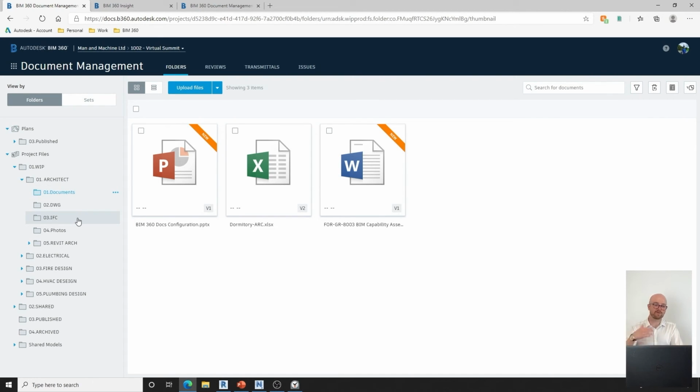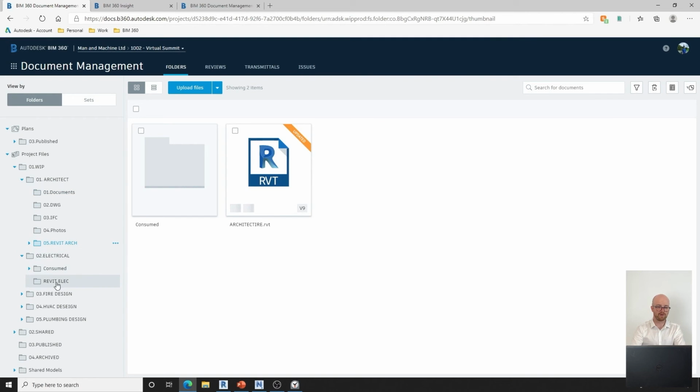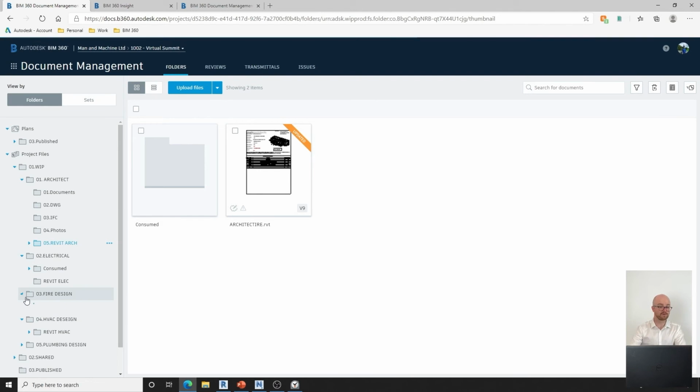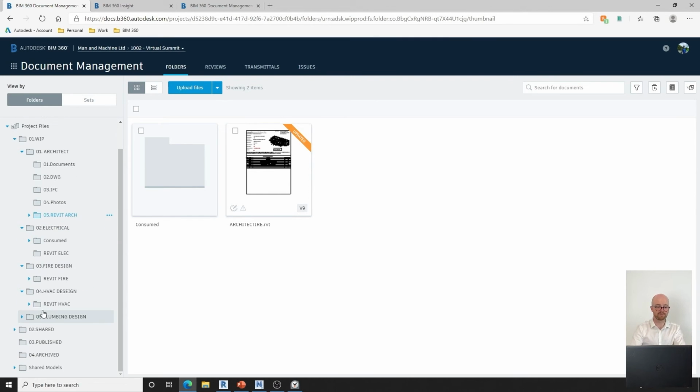So what I'm going to do now is I'm going to take us on the story of the design of a building and the integration of other disciplines using BIM 360. So we have in here Revit files from lots of different disciplines. So these are all Revit files, but this would work with Plant 3D, Civil 3D in terms of collaboration.